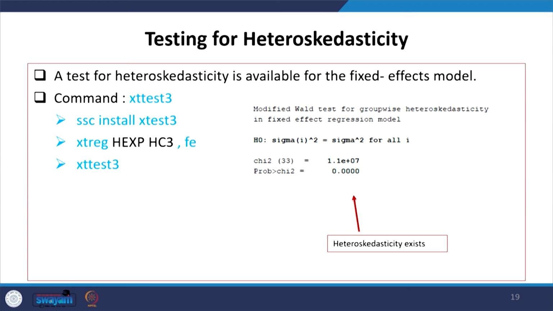Then we can run xtreg with the FE option, and at the end, after the regression, we just need to run xttest3. I will do that here, but now I am just interpreting it. The assumption is that the variance should be homogeneous, there should not be any heterogeneity. But if the p value is significant, the null hypothesis that the standard deviations, the sigmas, are equal for all i's is rejected. That means they are not equal, so heteroscedasticity exists.